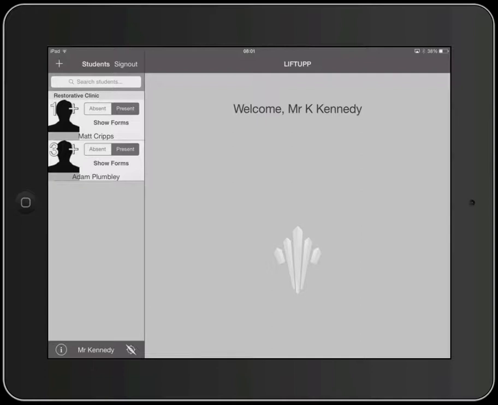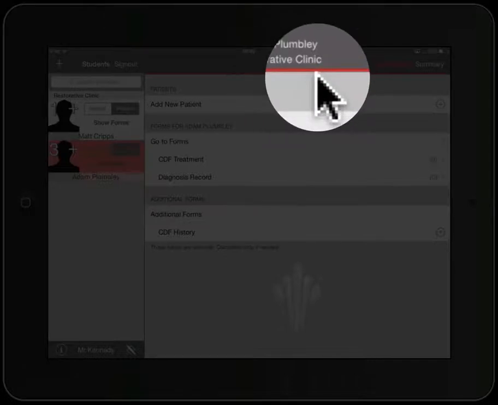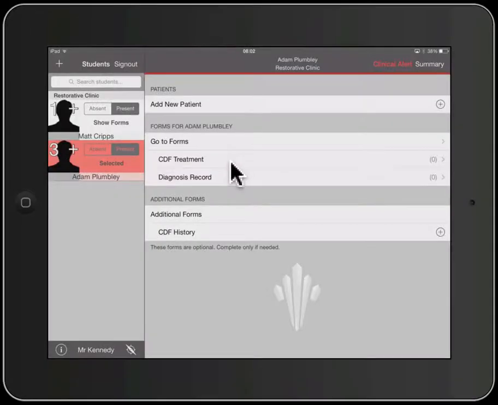Now, we're on the clinic and Mr. Plumley is present. So now what we would do is hit show forms. And you can see several things have happened. The first thing that's happened is that the student we are currently on, Mr. Plumley, has been highlighted. So we can see that all the information over here refers to that individual. And you can see that the clinic has been highlighted as restorative, and the system has now generated some forms for the purposes of collecting information about that student during this clinical episode.